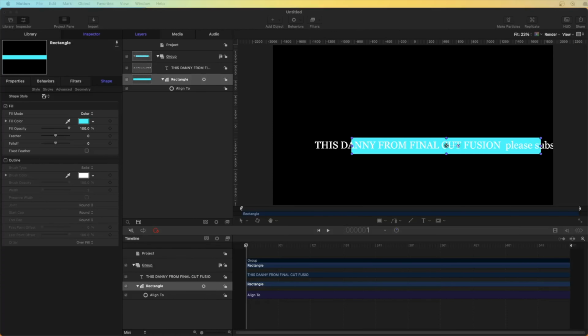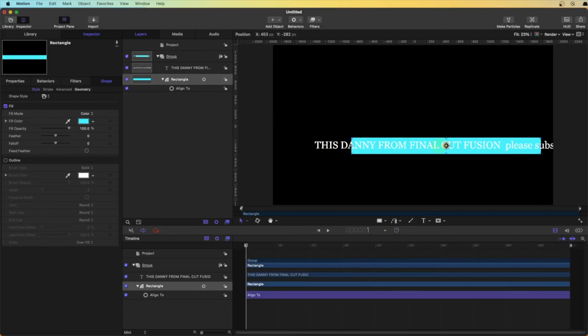Now we need to fix this issue, because we can't use this in the final result since it is so ugly. We need to adjust it so that when you write something in the text, the rectangle is extended based on the size or length of the text.